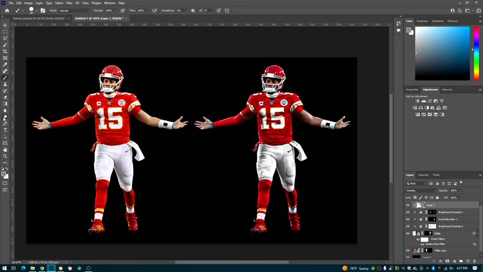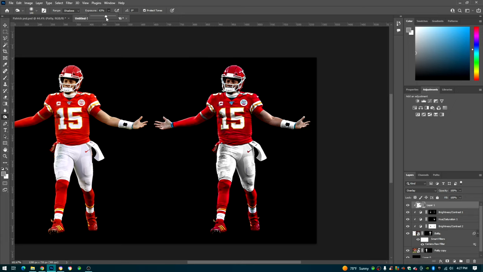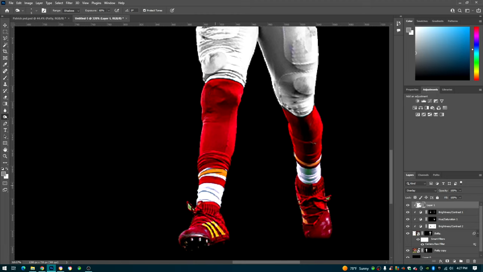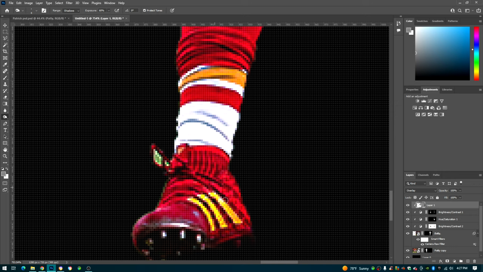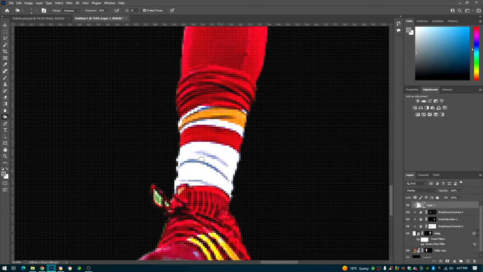Now we're gonna go to this tool right here. We're gonna click burn right here, and we're gonna put it to about 60. And we're just going to paint in all of these little shadows, and make sure this up here is head on shadows as well. So yeah, I'll see y'all after I pick out all of these shadows.